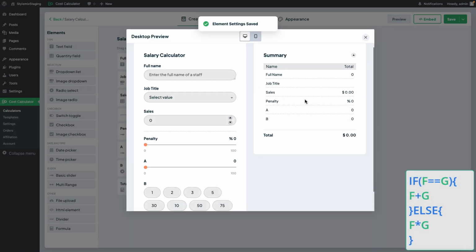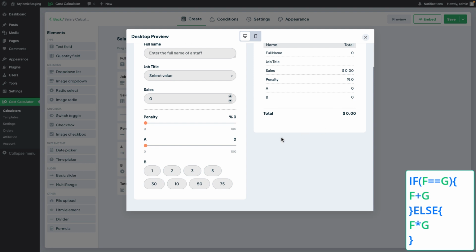In the preview, right now, both a and b are equal to 0. And if I change the value of a and b to this, right now a multiplied by b is being displayed, because 34 is not equal to 2.